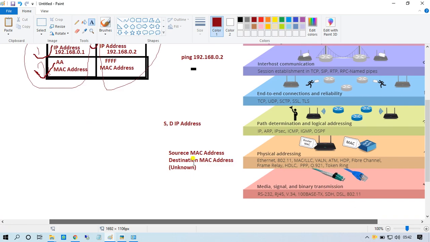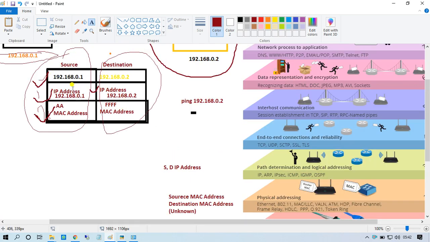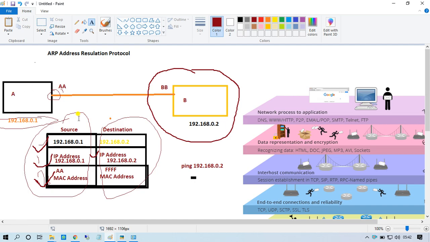Now all the information is filled in by system A. It knows its own IP address, 192.168.0.1, and its own MAC address. It knows the destination IP address, and PCA has just added the destination MAC address. The destination MAC address is the broadcast MAC address, which is FFFF, twelve Fs. After that it will forward it to the network.